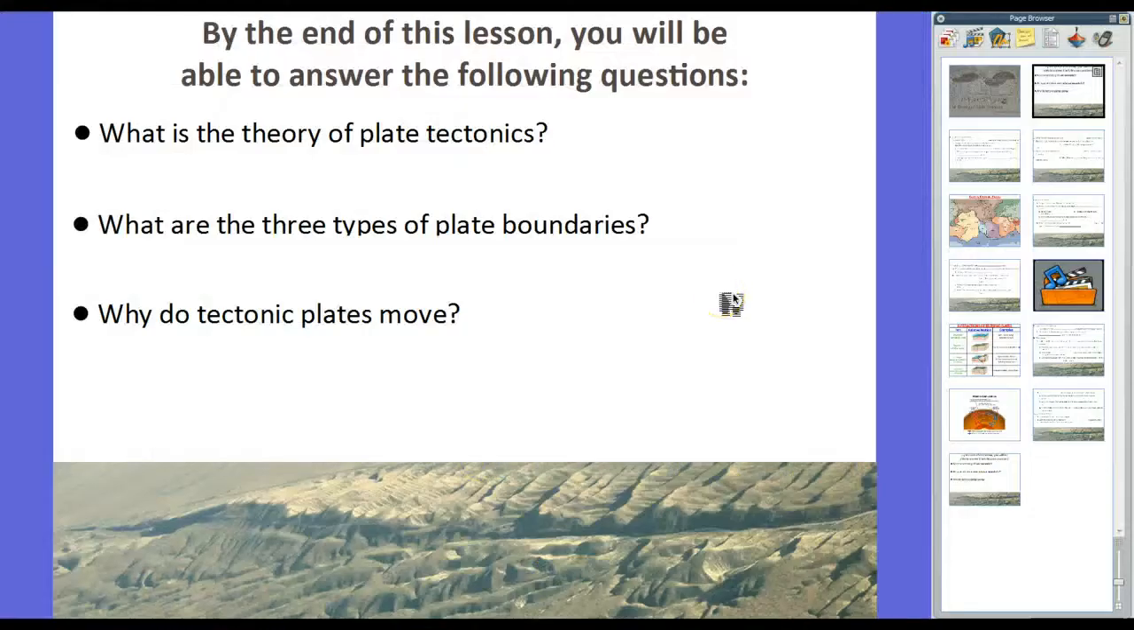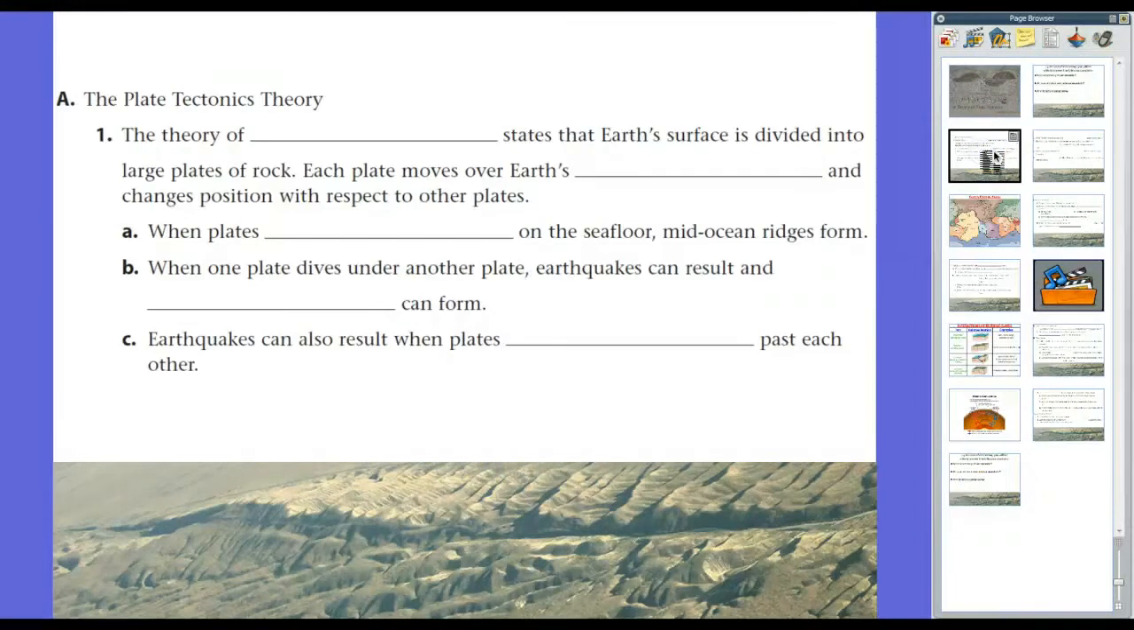Alright, so you're back. Let's go ahead and get going with these notes. Question number 1 is asking, what is the plate tectonics theory? So let's answer that one right now.